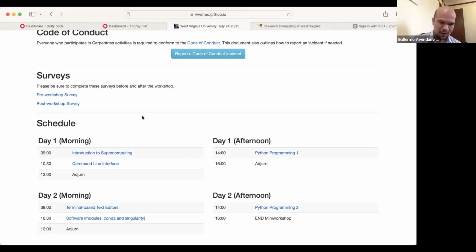For the next day, Friday, we will be covering terminal-based editors, so how you edit text files from the terminal, with a variety of easy-to-use options for editors. And a very important topic: how you access the scientific software that you need or want to use in the cluster. There are three main ways where you can access software: modules, conda environments, and singularity containers. So we will be discussing what this is all about.